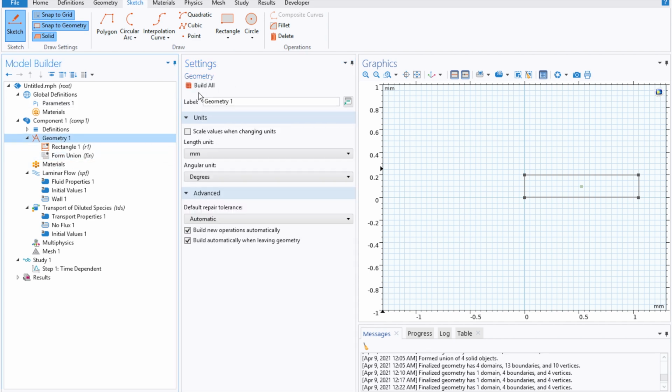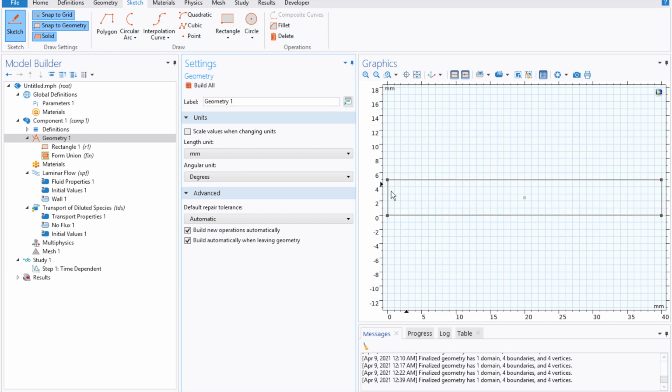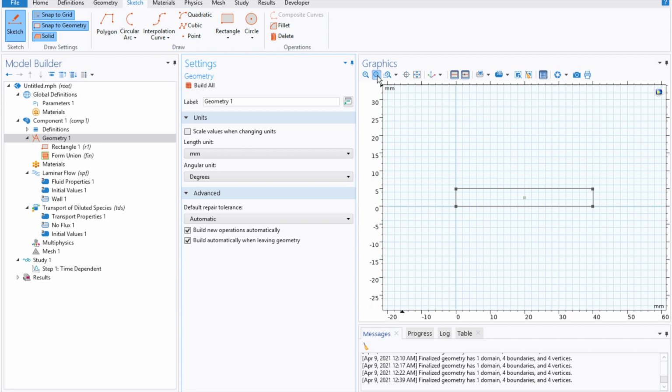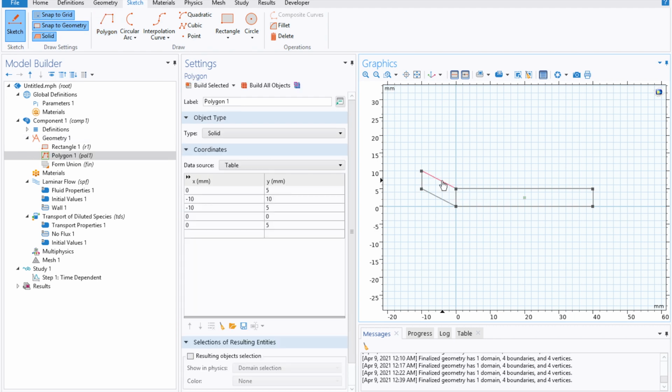Going back to our geometry tab, I can then build all and zooming out, see that our rectangle now fits those specified dimensions. Zooming out once more, can go ahead and start to draw out what our inlet will look like, where we'll have some characteristic length, as well as angle relative to the x-axis.